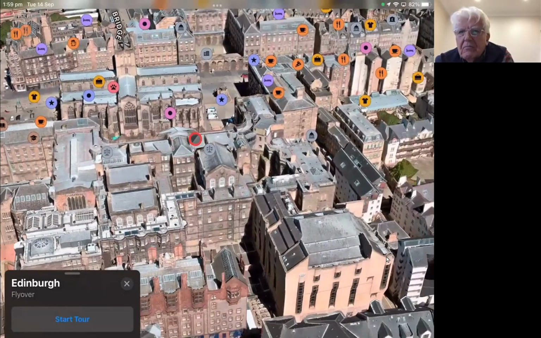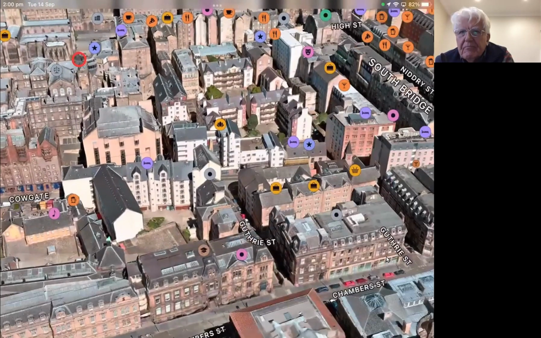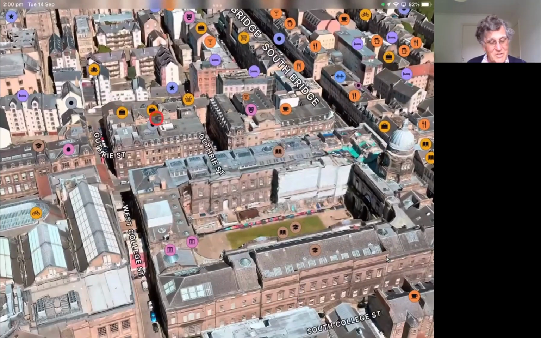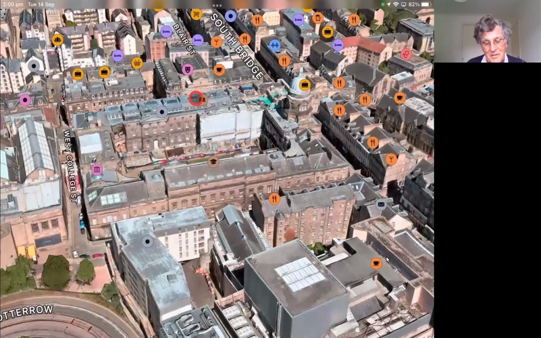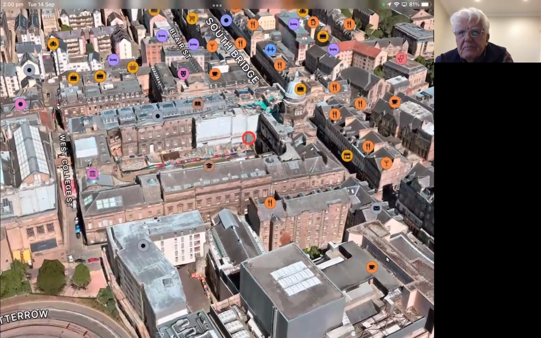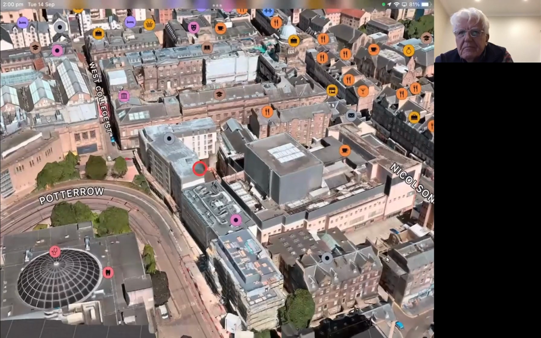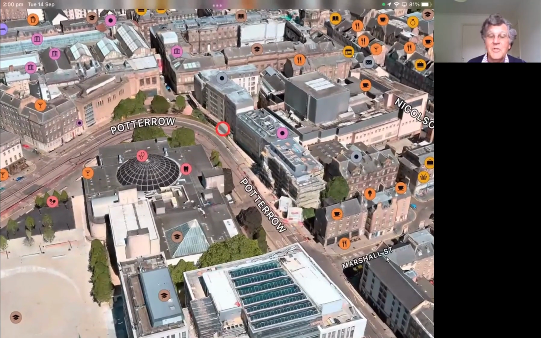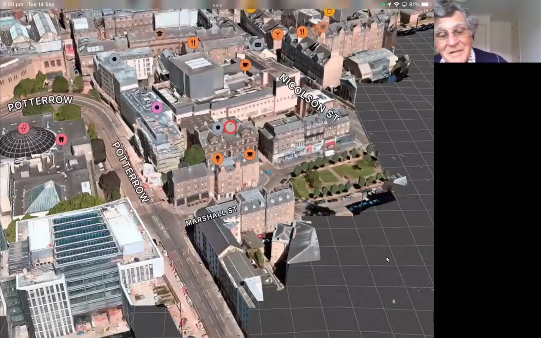Wow. And I can move it around, got the streets named. I can see all the places that I know. Wow. This one here with the red dot is the university. And I can potter around to my heart's content in the centre of Edinburgh, feeling somewhat homesick.